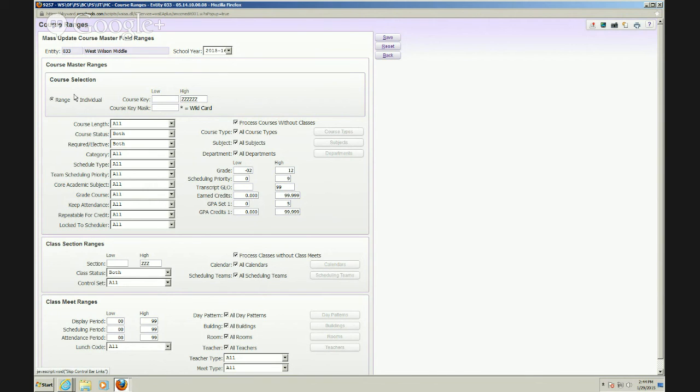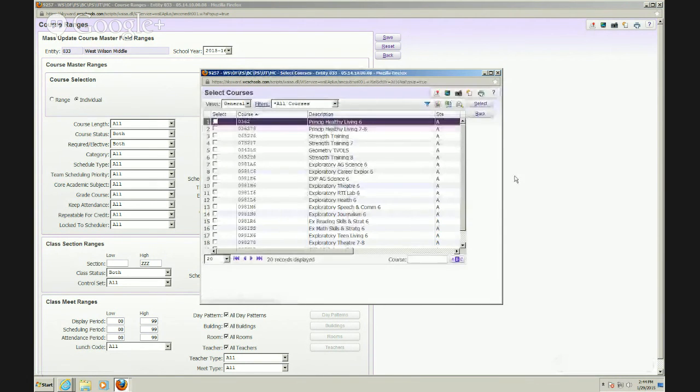Here's your options here. If it's going to be a few, I could pick individual and just pick those individual courses that I want to pick. You'll notice there's no select all, you've got to go through and click. That's why I say if you're taking 10 off, we're going to be better off doing the 10 later on. So back out of that one.